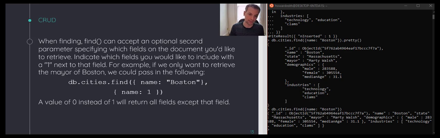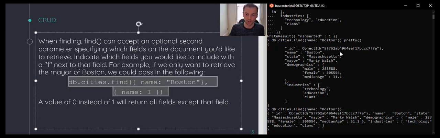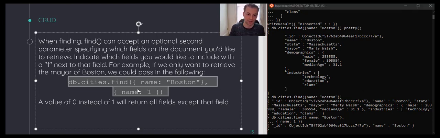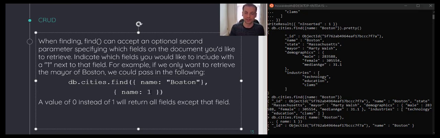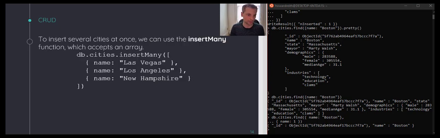So when you are doing a find, it can actually accept an optional second parameter. If I wanted to do a find of Boston, but all I wanted to see was its name, I could do this and boom. It will still show me the object ID for the city, but it will also show the name. And just to clarify, when you are doing a name one, think of this as like true or false. So name true: then you are only going to get the name back along with whatever else you pass in. If you do 0, then it's going to give you everything except what you list in this parameter right here. So that can help you quite a bit when you are looking for more specific items inside of your collections of documents.